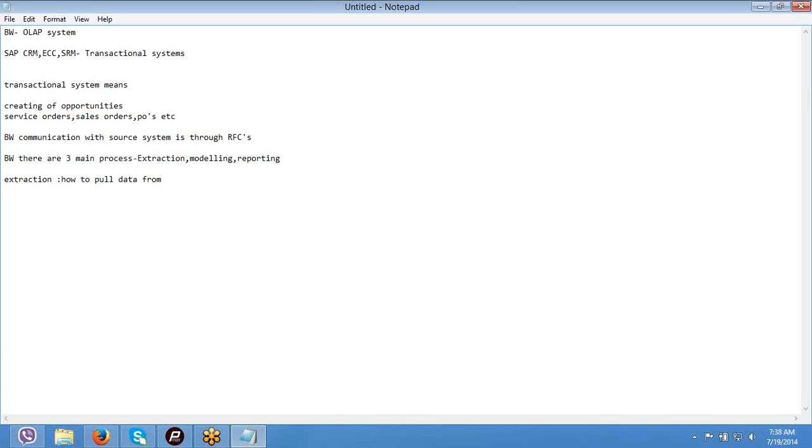Extraction is how to pull data from transaction systems. Modeling is how to store data. Reporting is how to present data to users. These are the three main processes in BW. Okay, did you get it? Yeah, one is extraction, another is modeling, and another is reporting. Extraction is how to pull data from transaction systems, modeling is how to store data in BW, and reporting is how to present data to users.